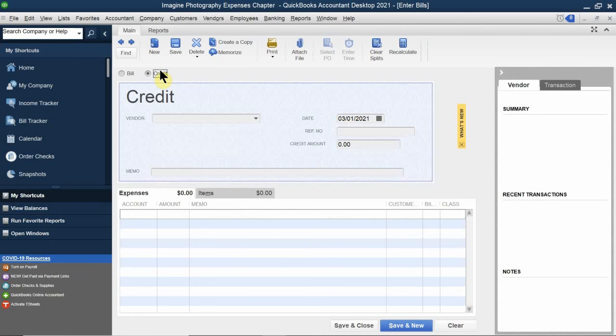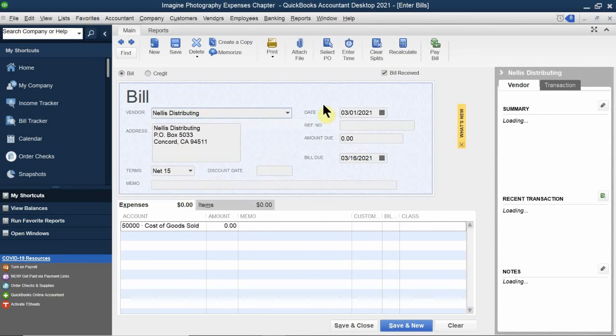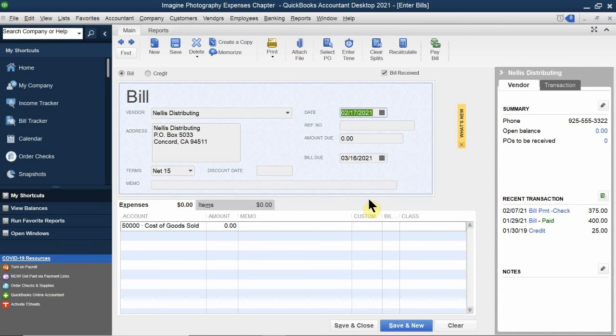So if you remember, we need to enter a bill first and then apply the actual vendor credit itself. So in this case, we need to enter a bill first before we can enter our vendor credit. So we've got Nellis right here, for what date? Okay, let's see. Enter a bill for Nellis. Again, you can do retroactive transactions. So this is on February 17.